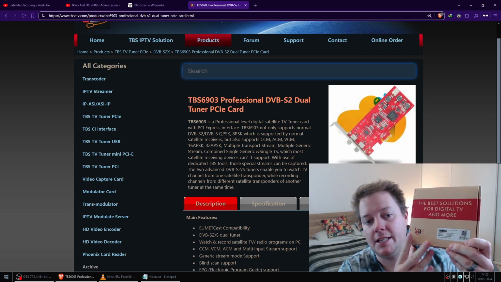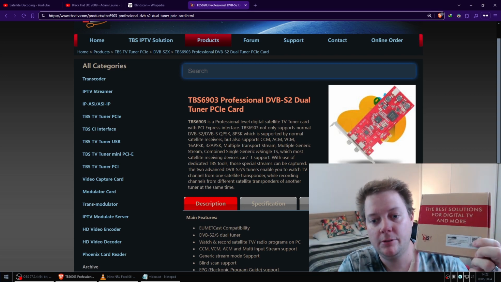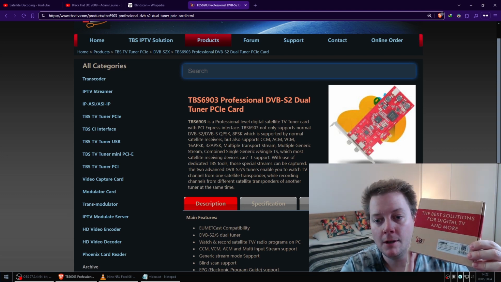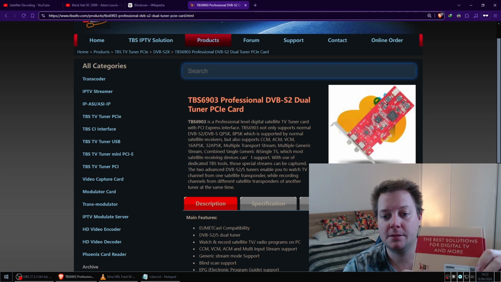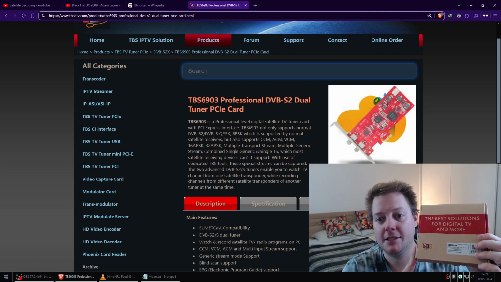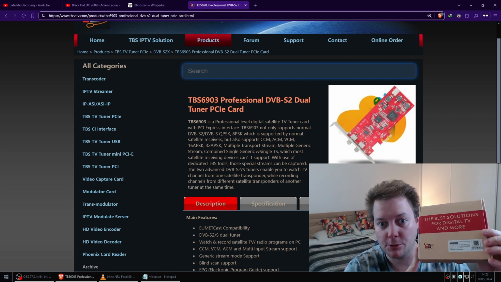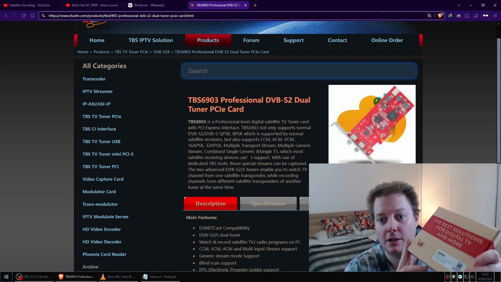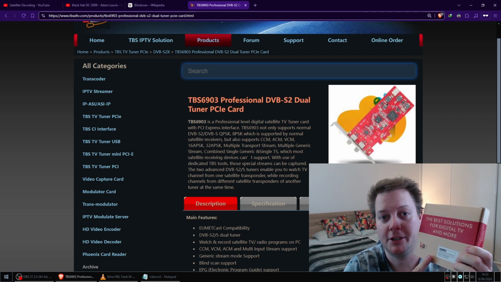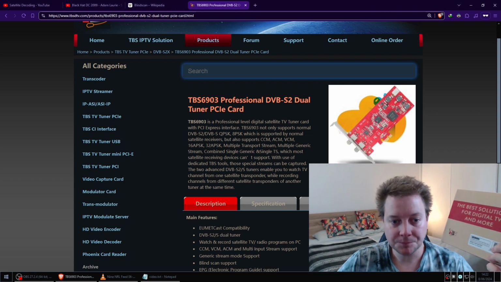This is the TBS6903, which is no longer manufactured and sold by Turbosight anymore. Along with its bigger and beefier brother, the 6908, these things are considered by most hobbyists to be the best satellite receivers that Turbosight ever produced. So these devices are essentially the cream of the crop.